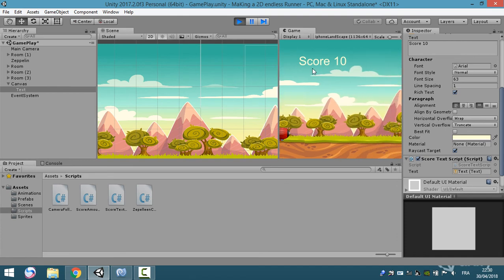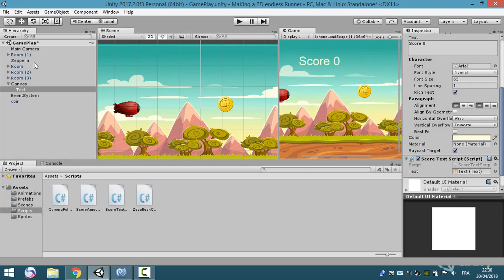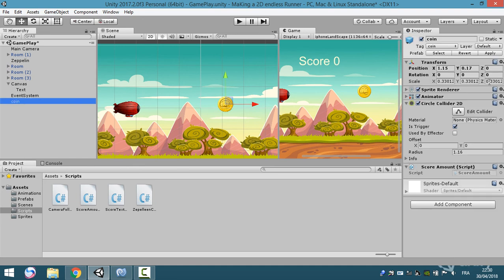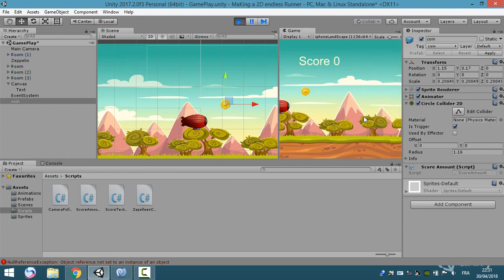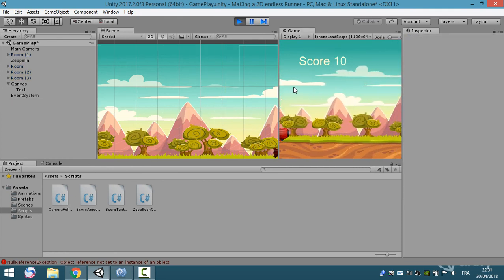So our score value is added. Now let's apply. Okay. Now we can make another instance of our coin game object.